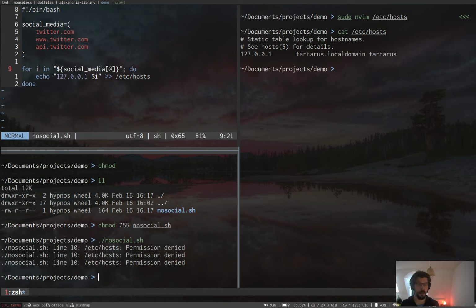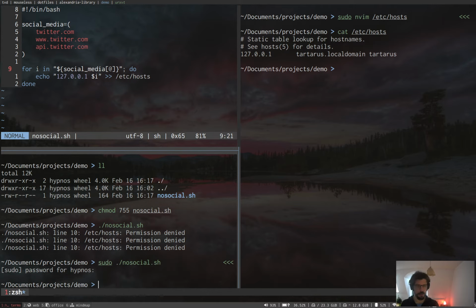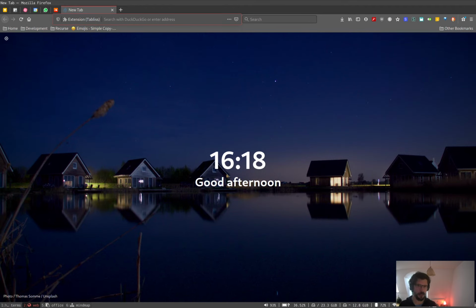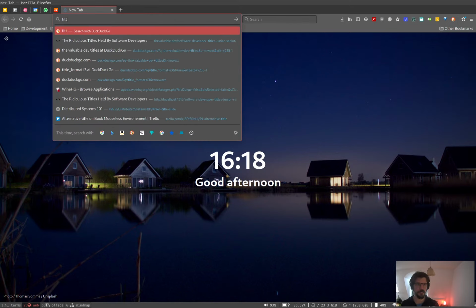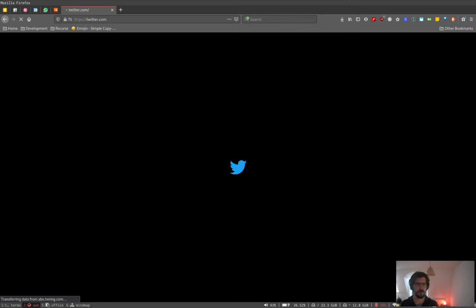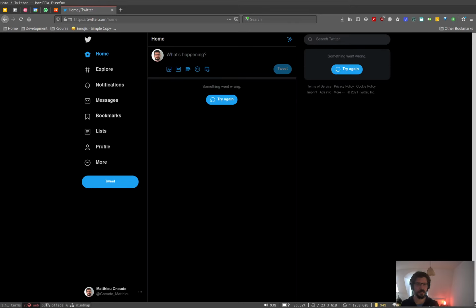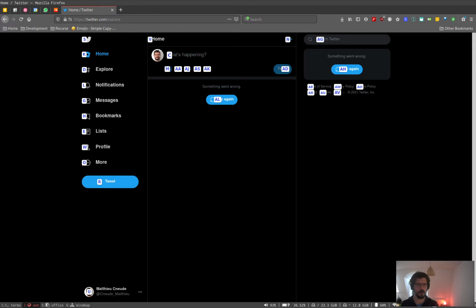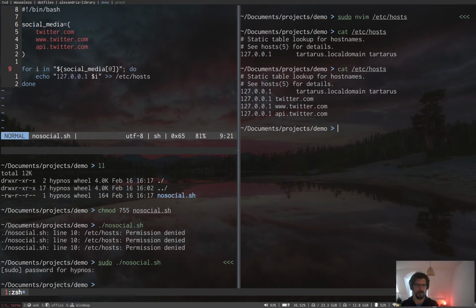And it doesn't work because only the root user can write on /etc/hosts. So what I can do is just use sudo with my script, entering my password, and now let's see what's in the /etc/hosts, and it worked. Now Twitter just points to my local computer and then it will just crash. So here I have Firefox open. So let's try. Let's go on Twitter. Seems it works. But it doesn't. See? Something went wrong. If I try to reload, still wrong. If I try to explore, for example, still wrong. That's great. So it works.